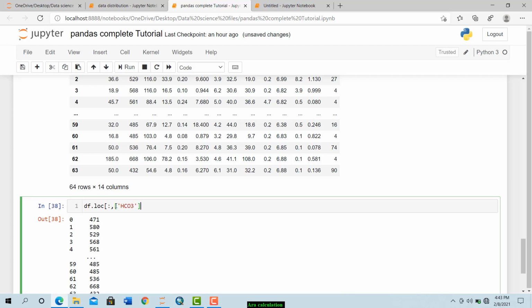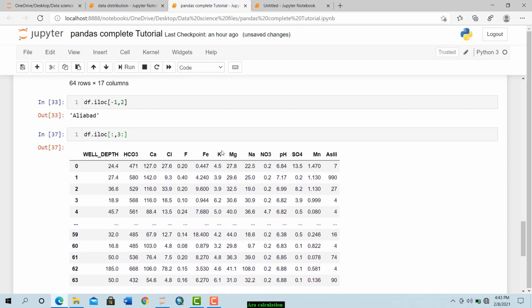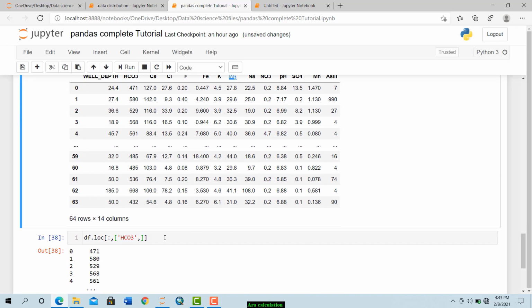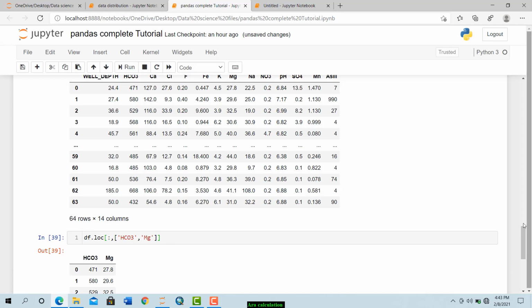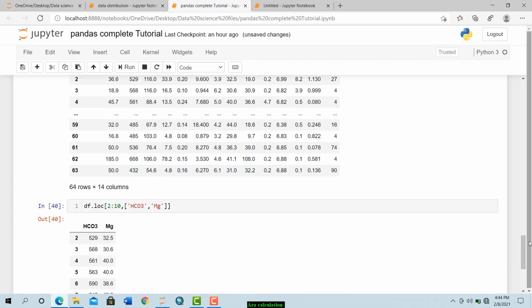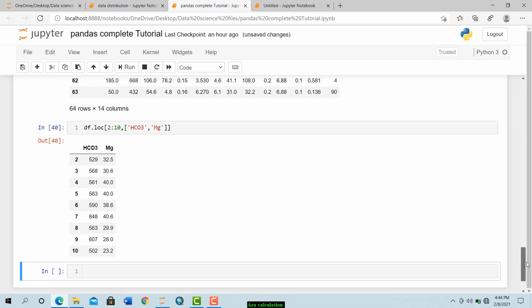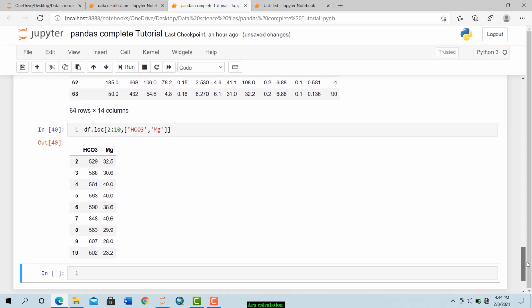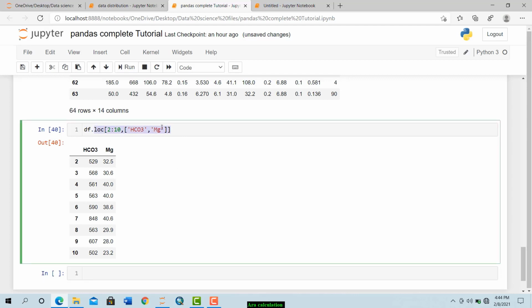Within this square bracket you can write as many column names as you want. Copy, within a quotation, paste. Now you will have all the rows and only those two columns. See, this is now just a data frame. And if you want, let's say, the 2nd to 9th rows, then it will return that. So these are just our defined things.